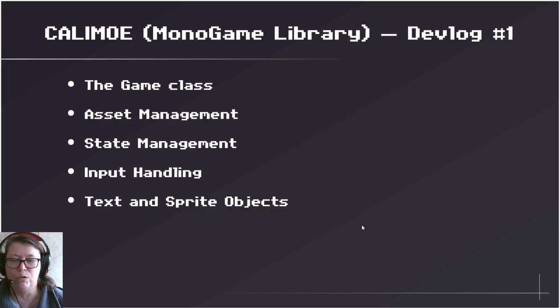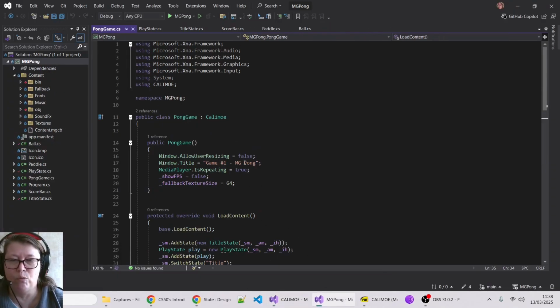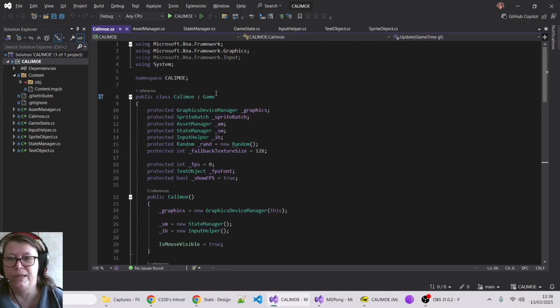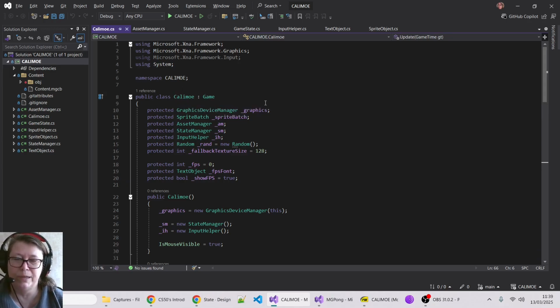It's not a whole lot. To begin with, I have the game class. One thing I mentioned in my Pong walkthrough is that this inherits from the Calimoe class and not from the game class. Game is what comes with the MonoGame framework, and my class just inherits from there. It's an interim buffer in a way, to give me a bit of extra functionality. For example, one simple thing I've got on here is it keeps track of the FPS.